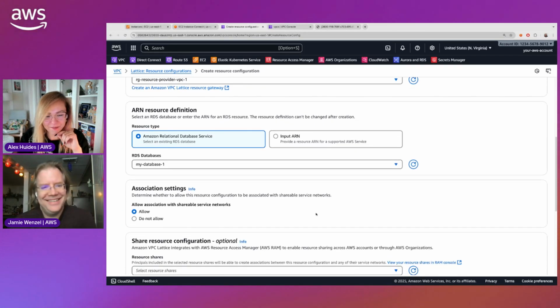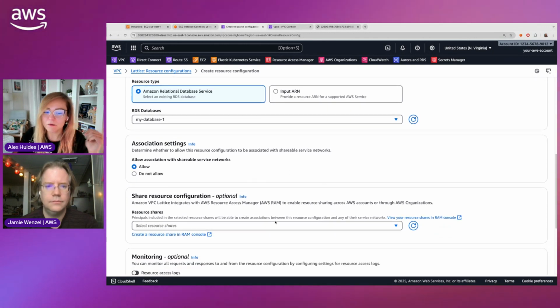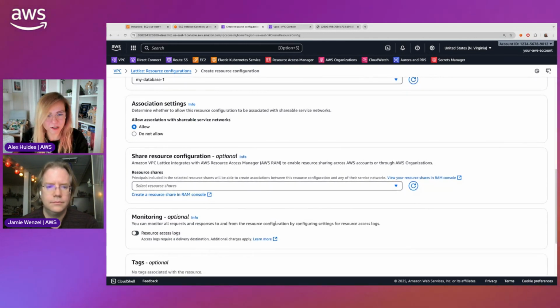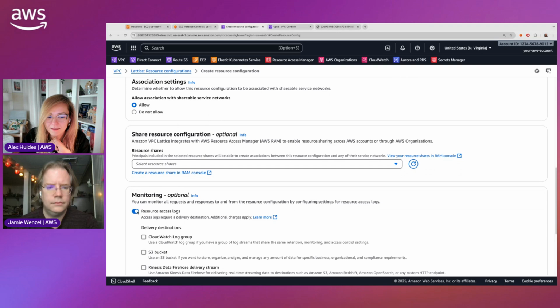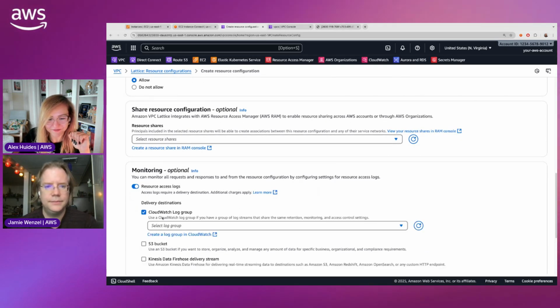Yeah. Okay. I will allow association with shareable service networks. This is a very important security construct. I won't share the resource config because I mentioned that I only have settings in one account, but if you have multiple accounts, you can absolutely share it. And I will enable access logs, of course, because I want to see all the good stuff.